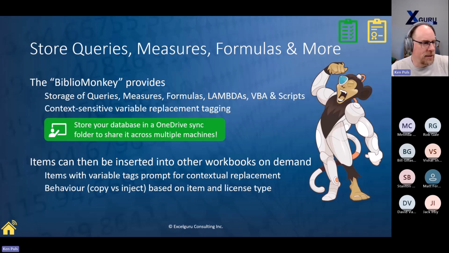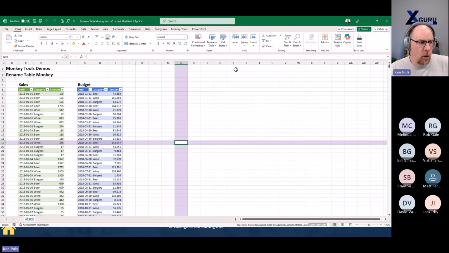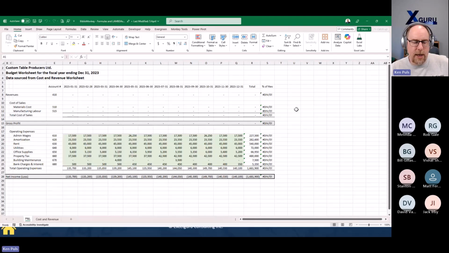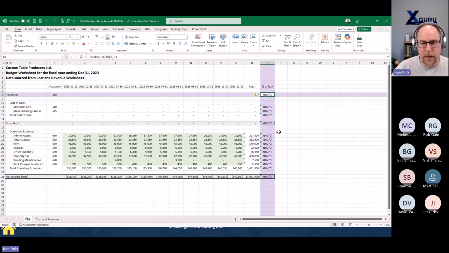So what does this mean? Well, let me just show you. All right, I'm going to open up a BiblioMonkey, formulas and lambdas. Okay, so we have a little bit of a problem in this particular workbook. I've got a bunch of divide by zero errors here. Now, one of the biggest time savers, cool, there you go.